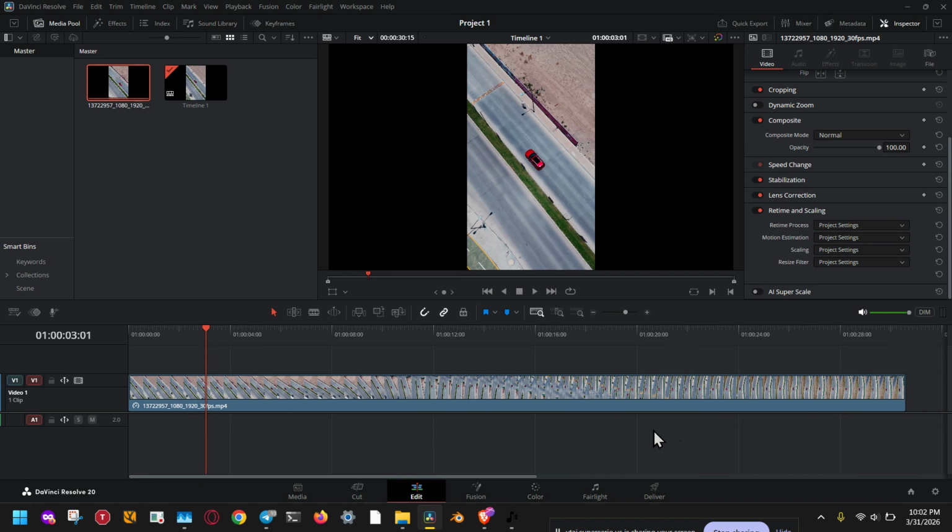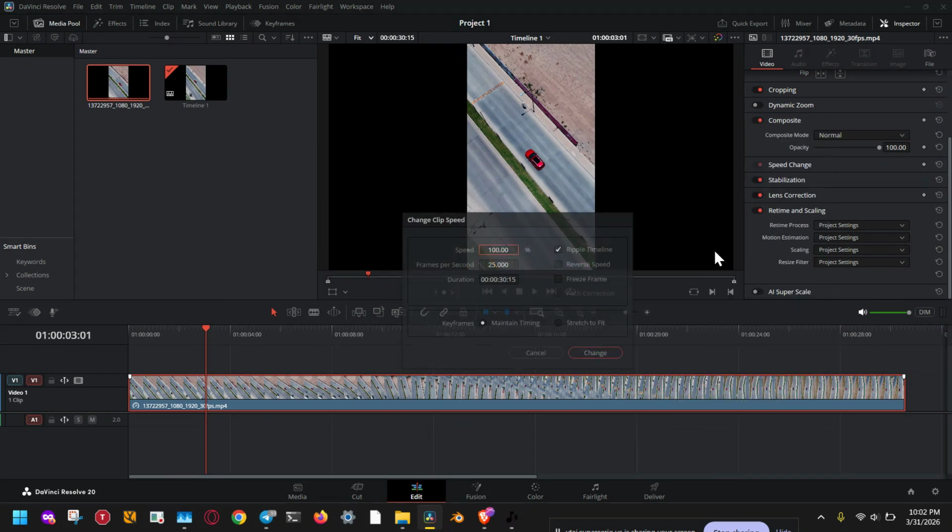This opens the Change Clip Speed dialog, which gives you a fast and direct way to increase the playback speed numerically, instead of manually stretching or trimming the clip. It's a simple tool, but it's one of the most effective ways to compress long footage into a short time-lapse sequence.